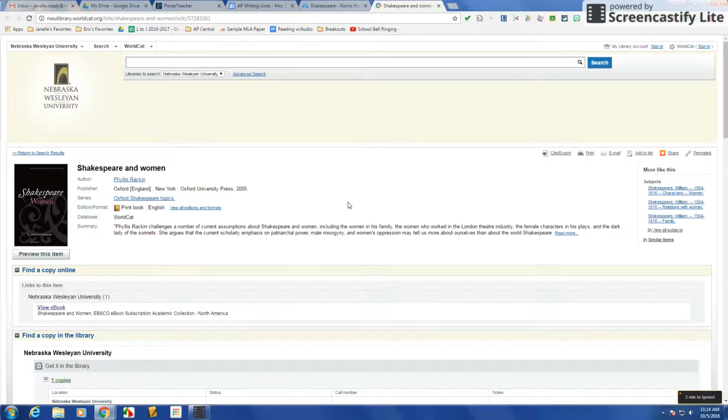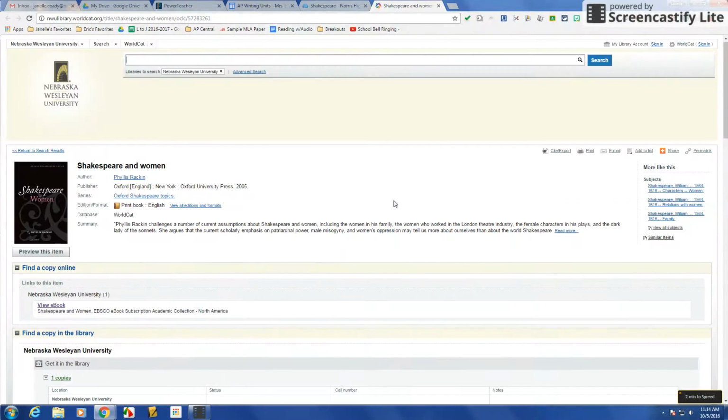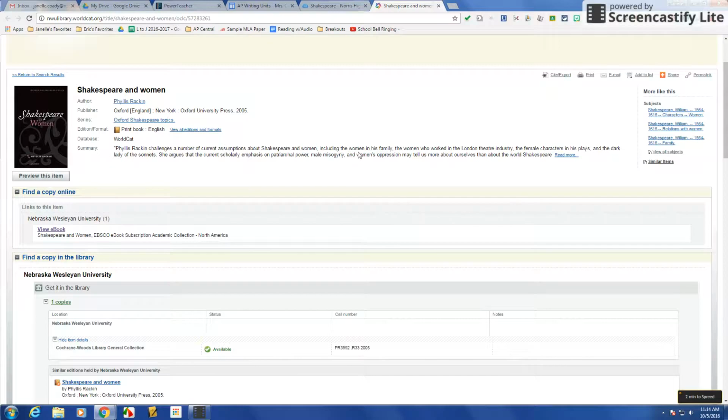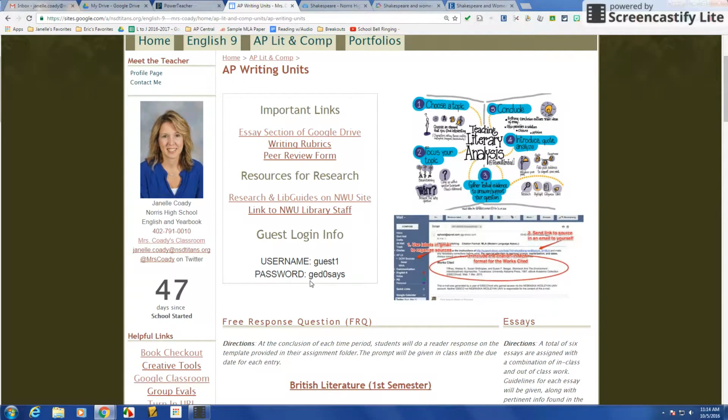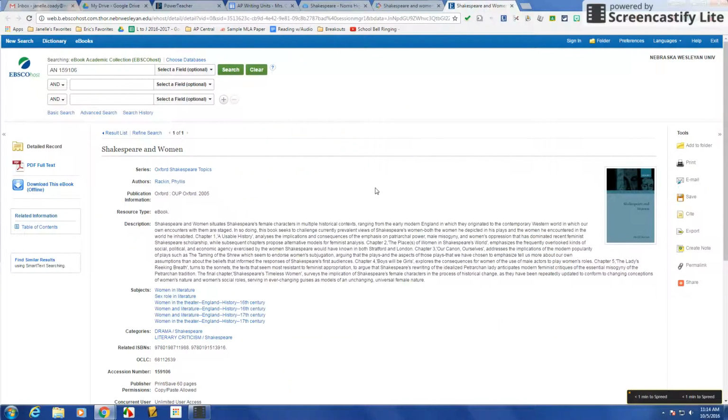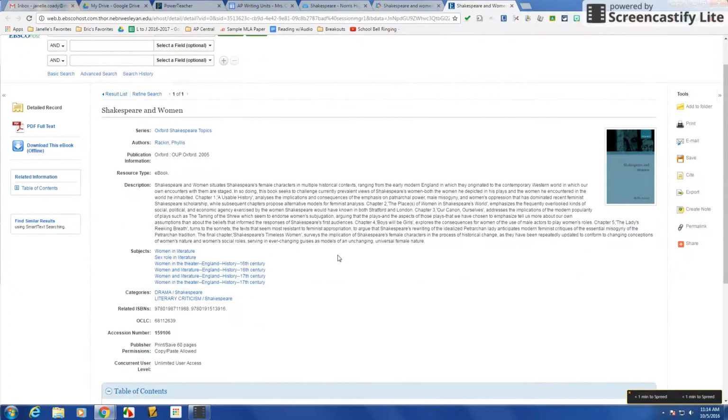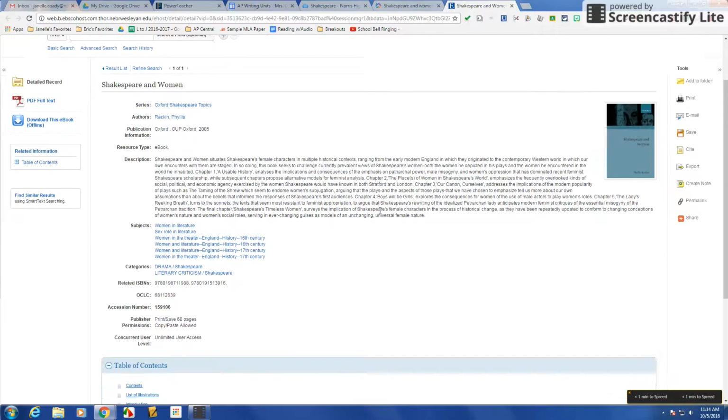Shakespeare and Women, of course, is going to be a good one to look at. You can read the summary here and what it's basically covering. Down here you'll see that it has an ebook version. So if you click on that, it might ask you for a username and password that's back here. But then you get to this and it gives you a better description of what it's about in the description section. And notice over here you've got the PDF full text. You could also download it and look at it offline.